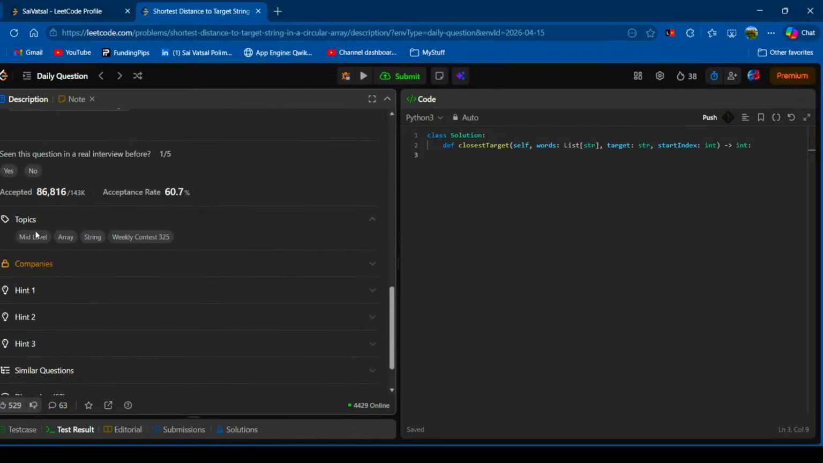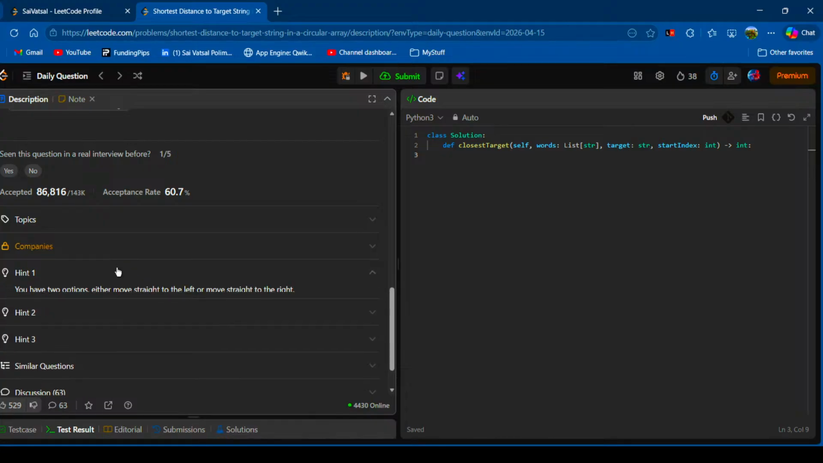So what are the topics? Mid-level, array, string. Okay, I know about array and string. What is hint number one? You have two options: either move straight to the left or move straight to the right. Means going like this and going like this. Straight and left, straight and right.